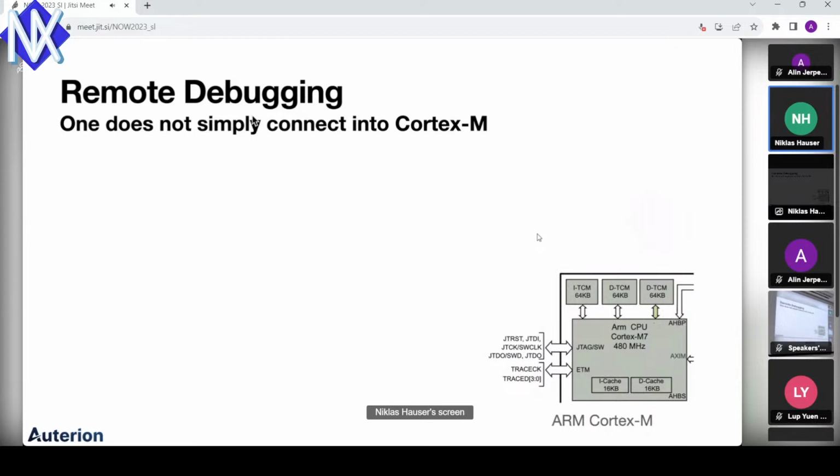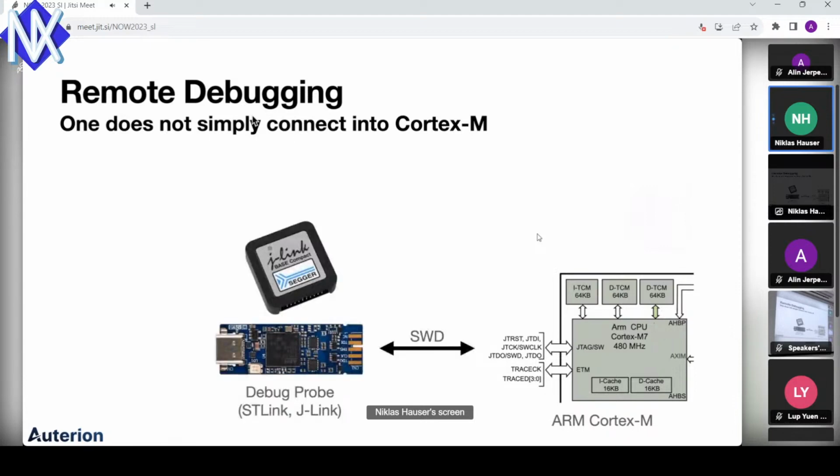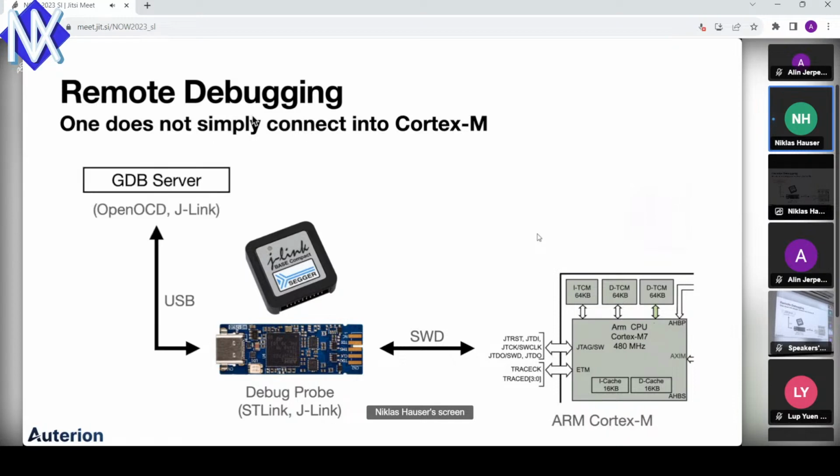Remote debugging on microcontrollers requires some extra steps. So you can see the microcontroller on the bottom right here. You need to connect the serial wire debug signals to a hardware debug probe, for example, J-Link or an ST-Link, which is a cheaper version. And then this debug probe communicates over USB to the driver software. Typically, this is OpenOCD or J-Link GDB server. And this implements the GDB server protocol. And then GDB connects to this GDB server with a local TCP connection.